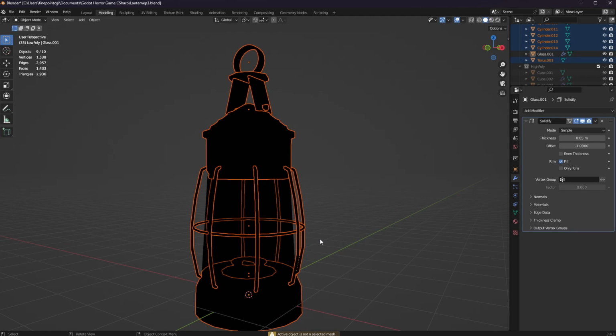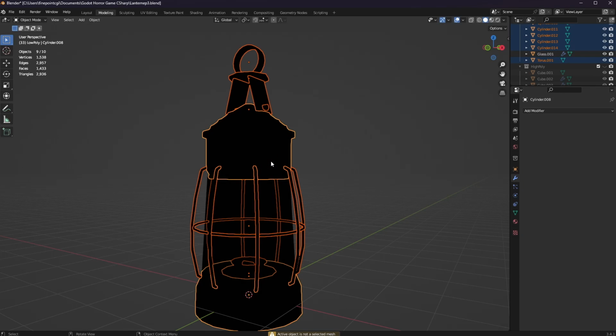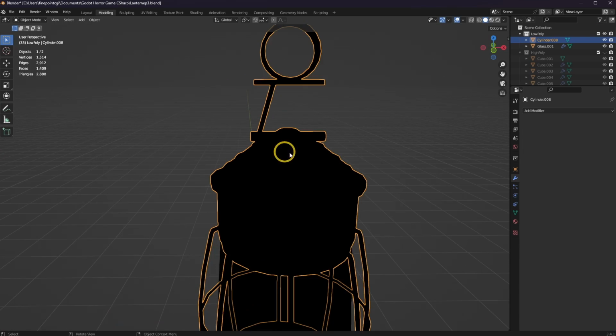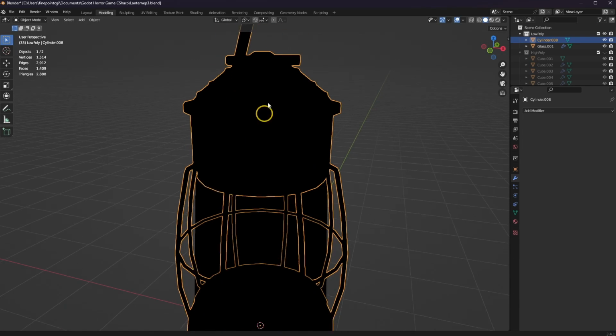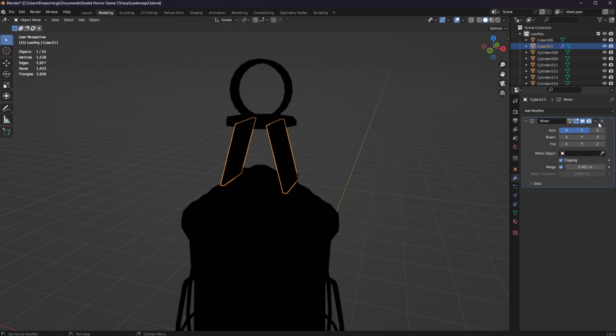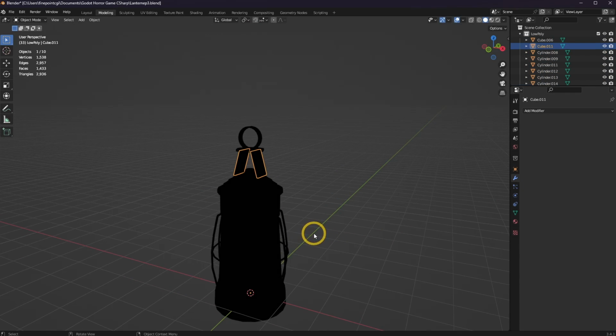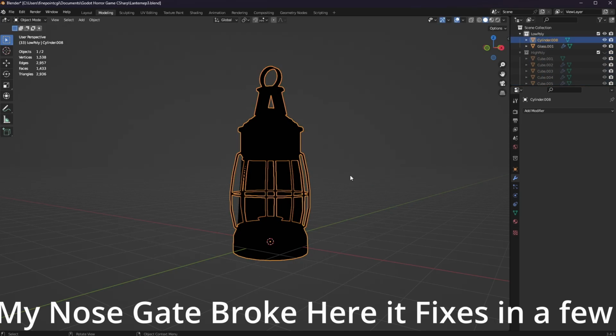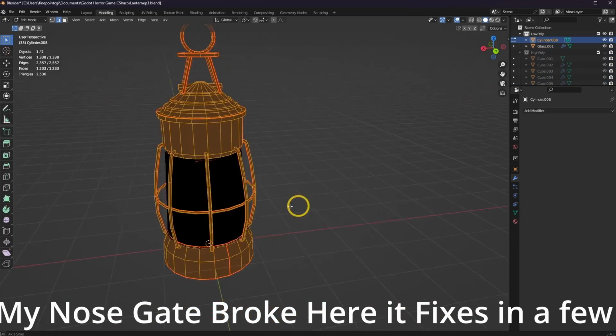So when I hit Control J, first you'll see we have some broken stuff right here. It looks like I forgot to apply my mirror modifier. So we'll do that real quick. So apply, and then I'll hit A, select that guy, select this guy, Control J to join, and now everything is one object.